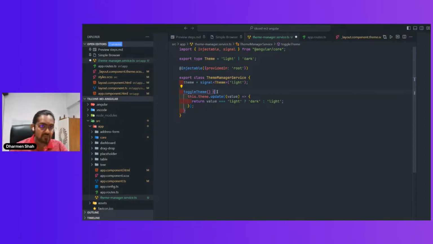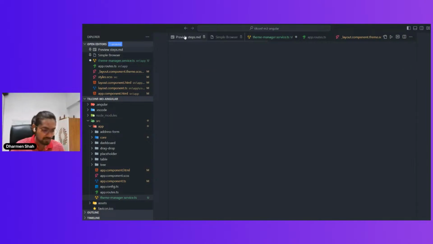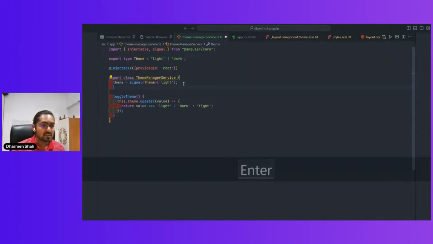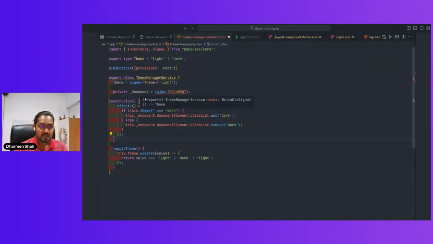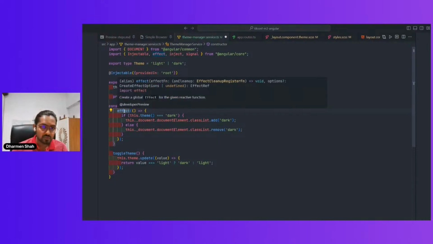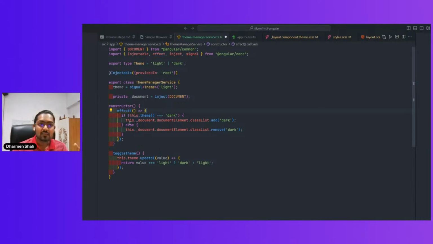But based on the toggle theme, we also need to apply the dark theme class to our root element, right? So we are going to take care of that as well. Going back to steps, we are going to inject the document token, and then in the constructor, we are going to listen to the updates of that signal. So in the constructor, I'm using the effect hook. Effect is a helpful hook which allows you to listen for changes in the signals which are used inside the effect's callback. So I'm using the theme signal. Whenever the theme gets changed, this effect callback will get executed. So if the theme is dark, I'm adding the dark class. If it is not, I'm removing the dark class.